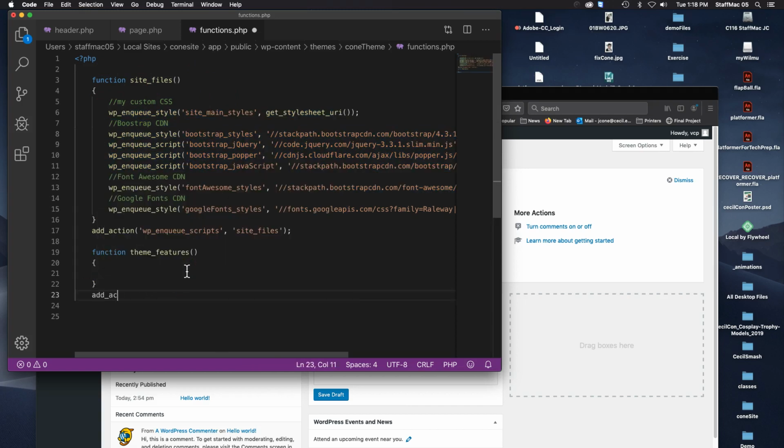So we're going to do add action, and we're going to give it, this is when we want it to happen. We want it to be after setup underscore theme. So after the theme is set up, and then what it's going to run is this function here, right? So the second thing is the function that it runs. This is what it's listening for, and this is what it's going to run. So in this case, it's going to be theme underscore features. Okay, so now, oh, and semicolon. All right, so now we have that.